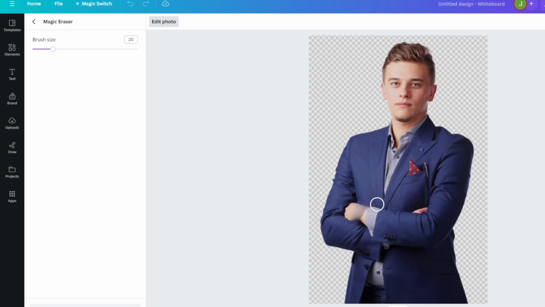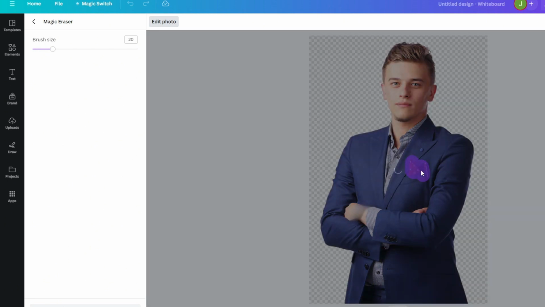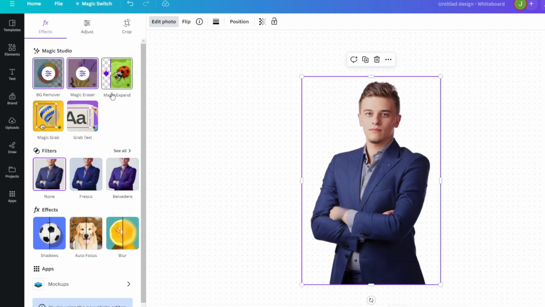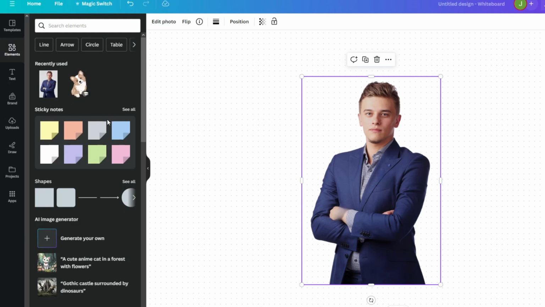And another example, if I want to go ahead and remove this handkerchief right here, I'm gonna go ahead and highlight this including his pen, and just wait for a few seconds and it should be gone. And as you have witnessed, Canva is a really powerful tool that you could go ahead and use on any type of project. You also have your magic expand right here, you have magic grab, you have your grab text, and you have a bunch of filters that you can use, effects, and a bunch of elements to work with.